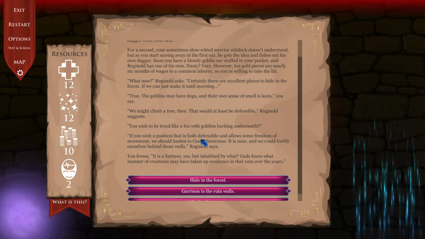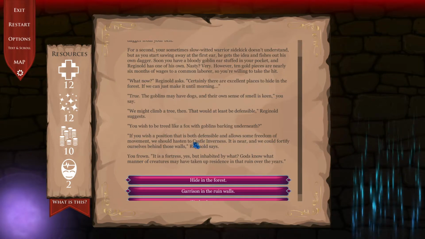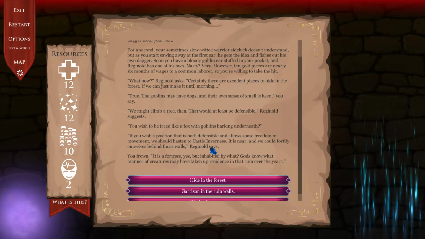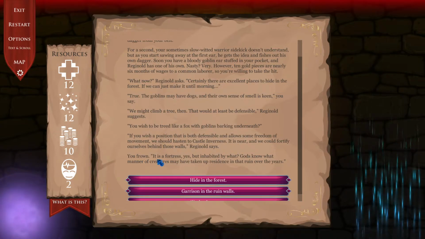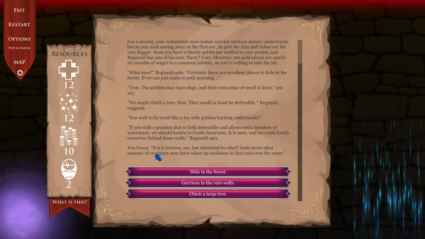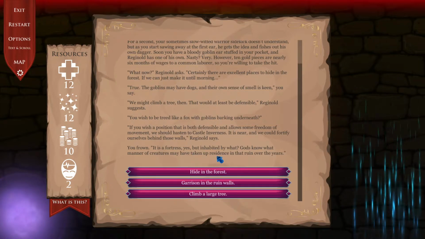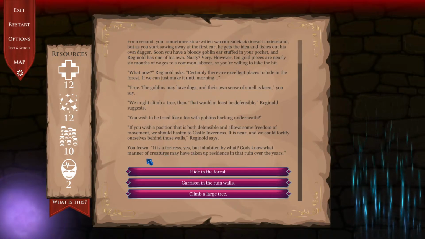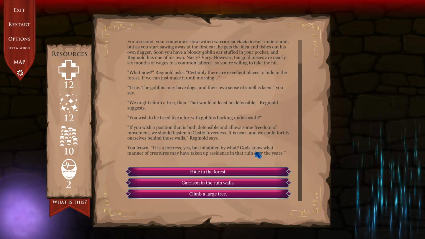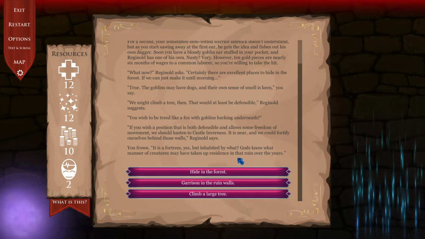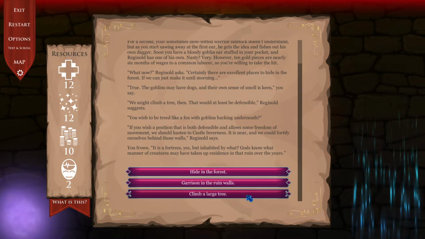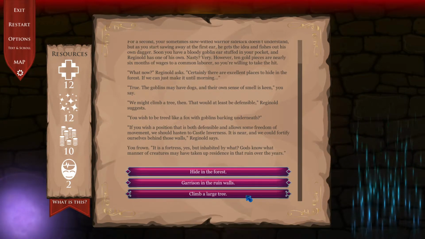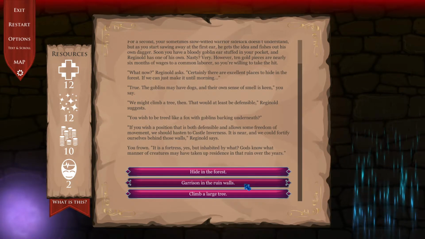You wish to be treed like a fox with goblins barking underneath. If you wish a position that is both defensible and allows some freedom of movement, we should hasten to Castle Inverness. It's near and we could fortify ourselves behind the walls. You frown. It is a fortress, but inhabited by what? God knows what manner of creature may have taken up residence. So, what are we going to do? Hide in the forest, garrison the ruins, or climb a tree? Screw it, let's run to the ruins. Go!